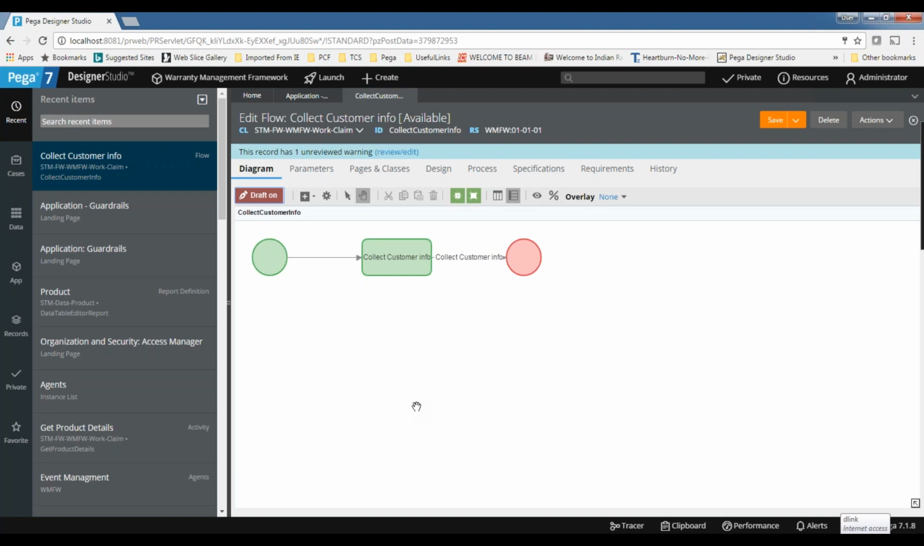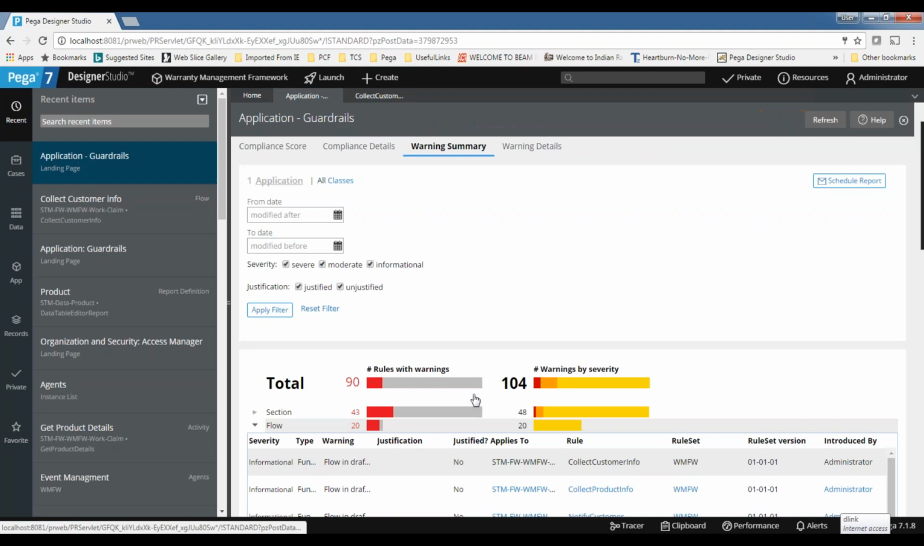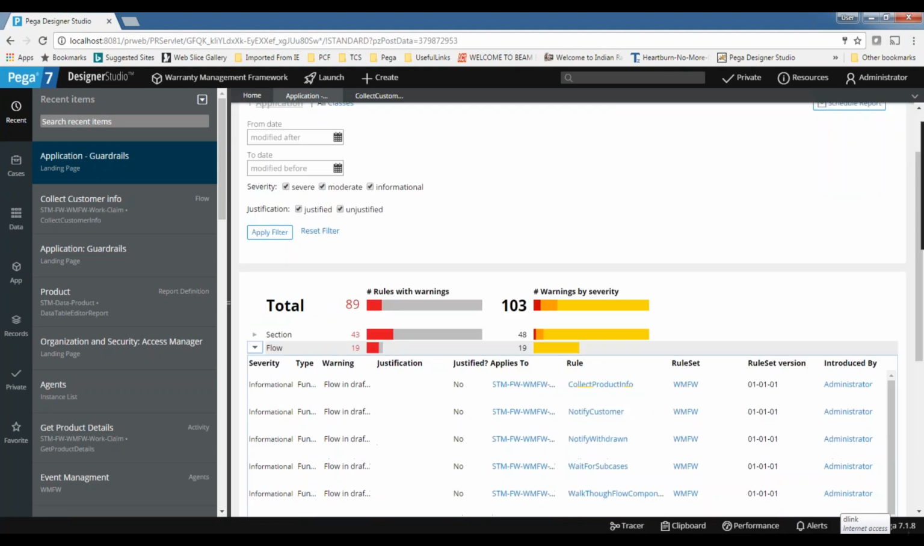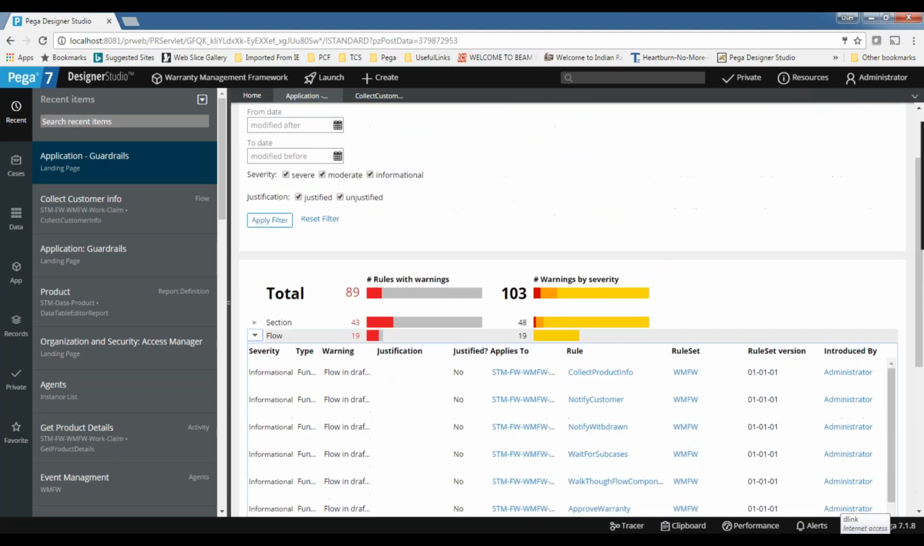When you make draft off, automatically when you save it again, the error message will be gone, the warning will be gone. Like that you need to fix all the things. Save it now. It got saved. Just refresh it once. Yes, I see, now the error message is gone. Here also, it was 20, and if you refresh it once again, you will get 19 only. That means one is fixed. Like that you need to fix all the warnings. All these are flow in draft mode only, and you can fix that.